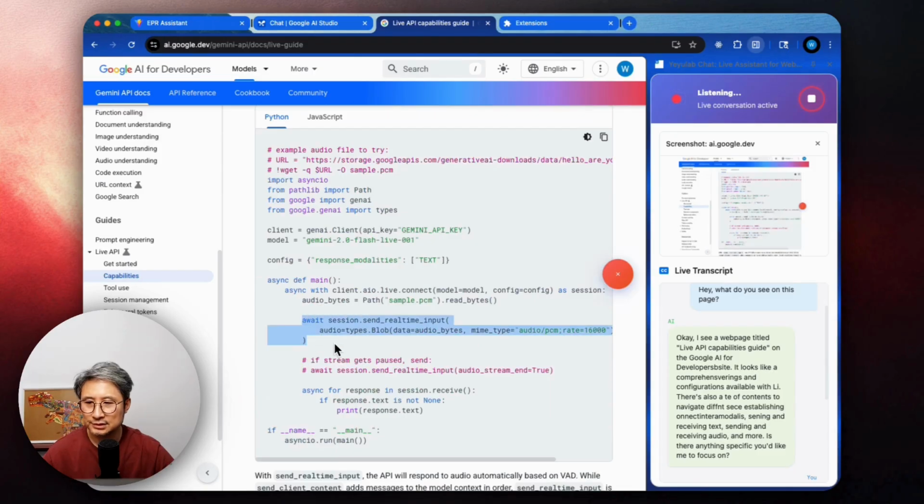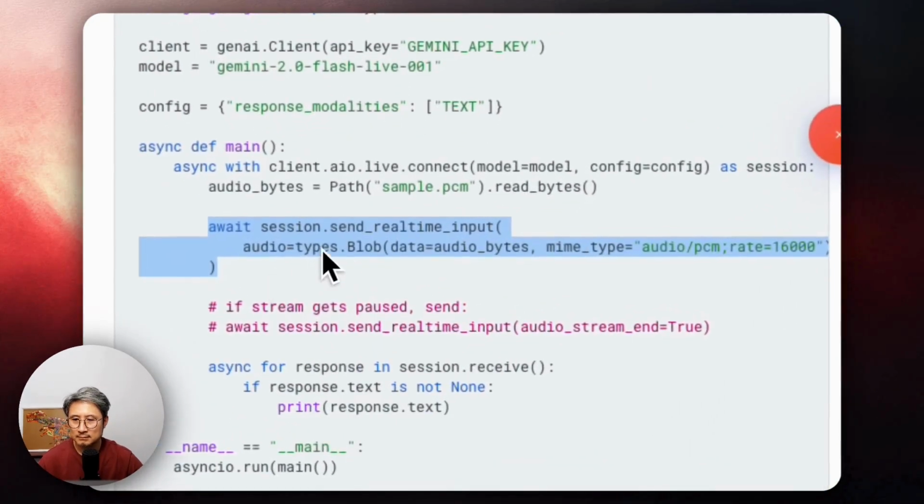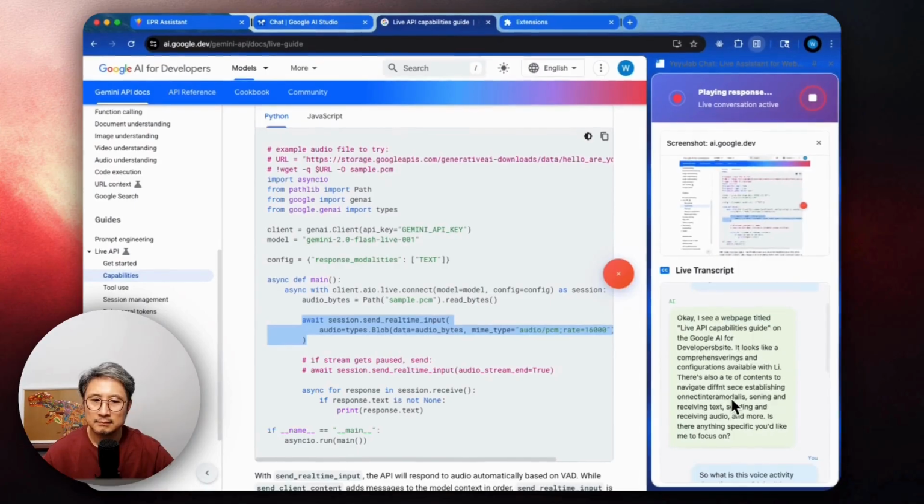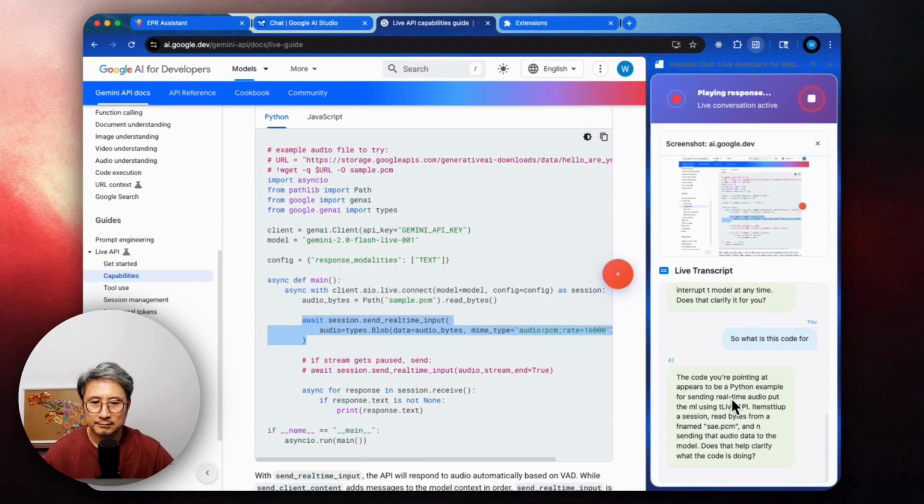So what is this code for? The code you're pointing at appears to be a Python example for sending real-time audio input to the model using the Live API. It seems to be setting up a session, reading audio bytes from a file named sample.pcm, and then sending that audio data to the model. Does that help clarify what the code is doing?